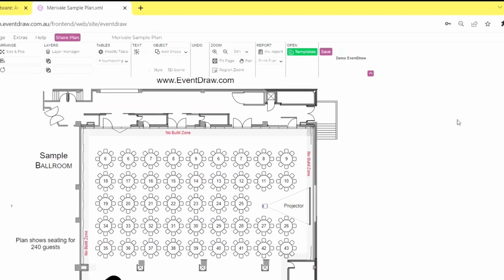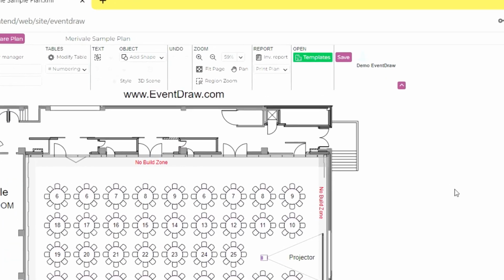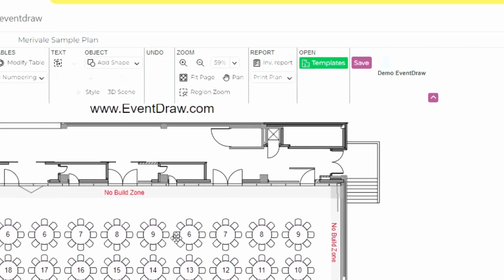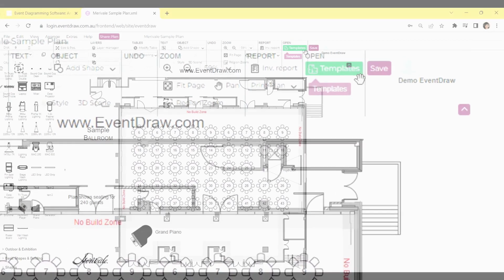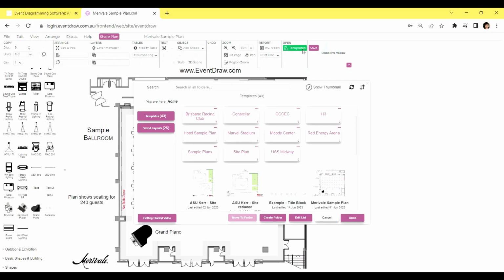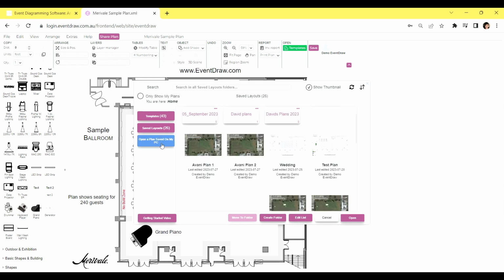Opening a floor plan with EventDraw is a breeze. Simply click on the green Templates button. Also remember, when you save your event plan in EventDraw, it will be instantly saved to the EventDraw cloud. This is a quick and easy way to keep all your floor plan layouts in one place. Of course, you also have the option to save plans to your PC or Apple device if you prefer. However, we highly recommend saving your plans to the cloud for convenience.